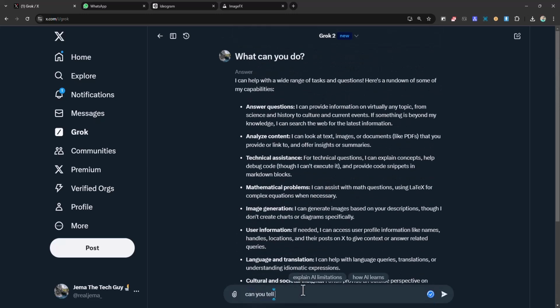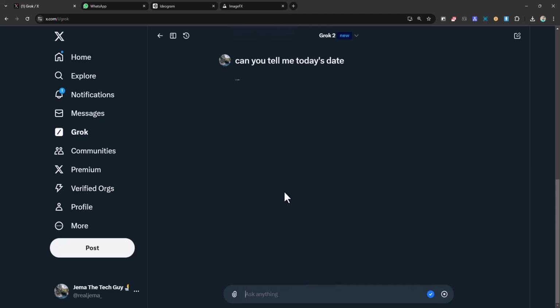Can you tell me today's date? Let's see if it knows when we are and what today is. It says clearly, today is the 20th of December 2024, and that's accurate. So you can already see it's aware of current events and it knows what's going on.